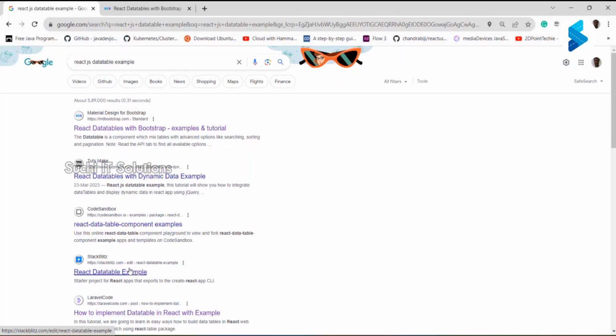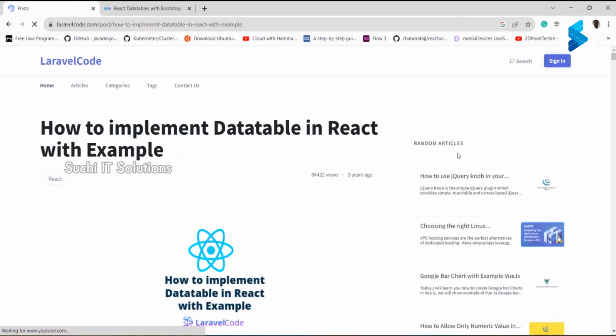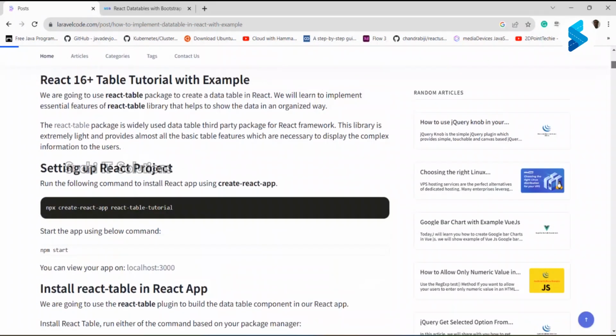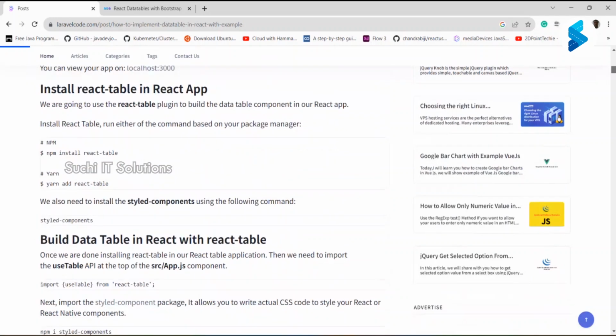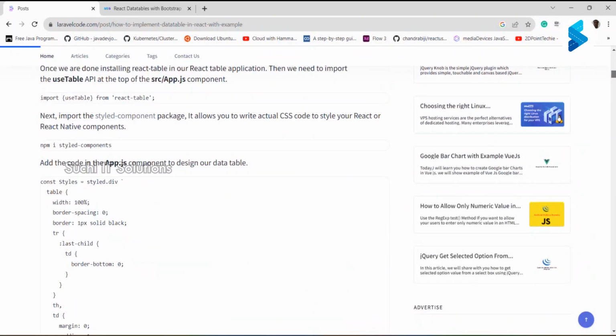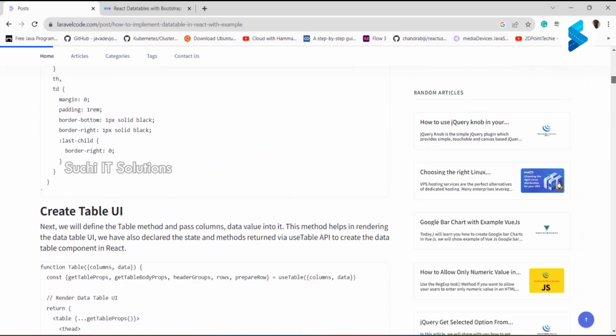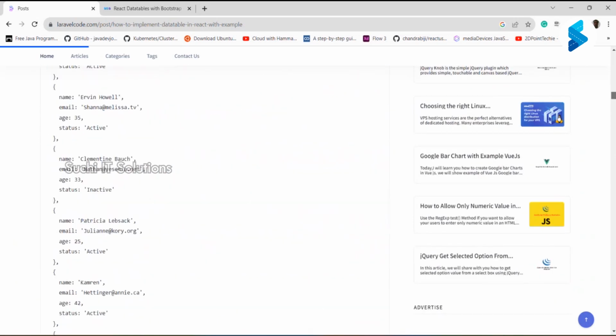Even here, StackBlitz level is also available. CodeSandbox level is also there. So try to implement this kind of way. See this one where the project is created, right? And React table we are going to install in the App.js level. We are going to provide here the table, for styling purpose, and create a table user interface.